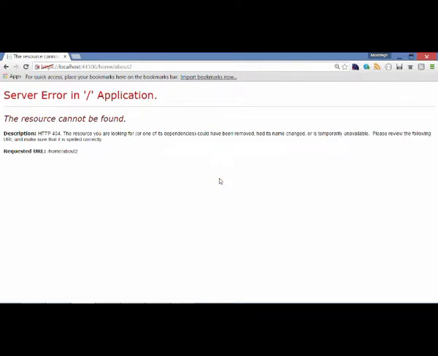Remember the look and feel of this page. This page is coming from ASP.NET Framework, and we're getting this because ASP.NET cannot find an action that matches this URL pattern. Now, let's look at another example.